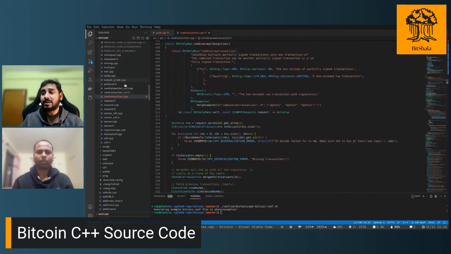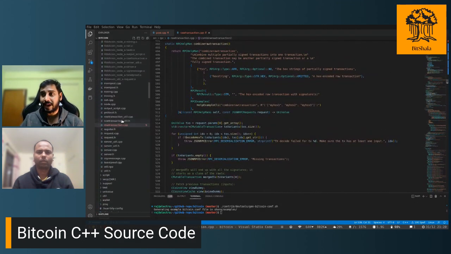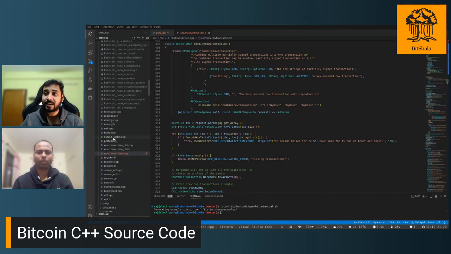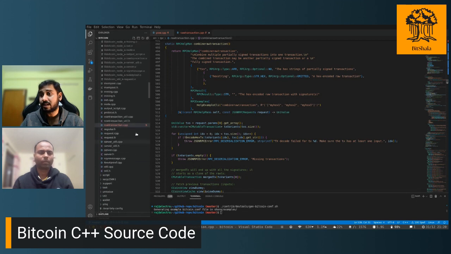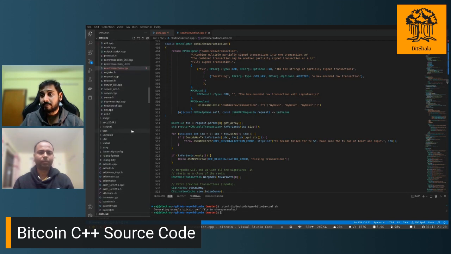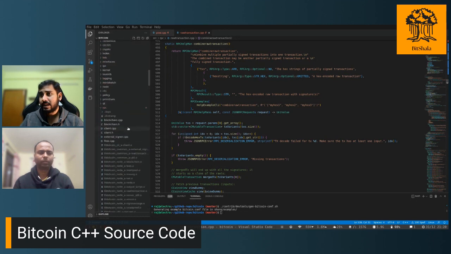And all the RPC calls are written inside this folder. So these are the mempool related RPC calls, mining related, network related, transaction related, and whatnot. So yeah, that's RPC.